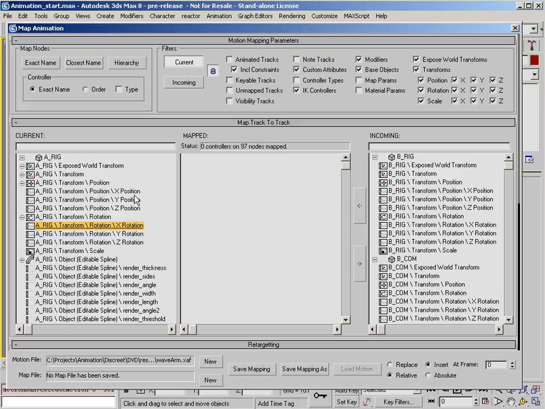So now we can just start dragging mapping tracks by hand. So we can click on World Transform for both of them and hit the left to map that track over to the character. This does take quite a while to do. In the map nodes section, we can get a quick mapping and then maybe edit some things that we know might be difficult by hand. So we'll just right click over in the current and select all, and then in the incoming tracks we'll right click and select all also.